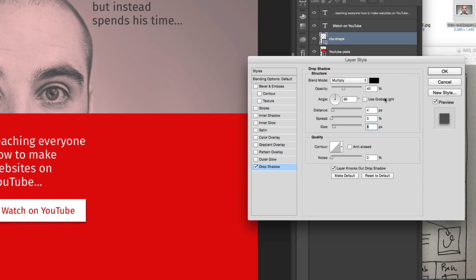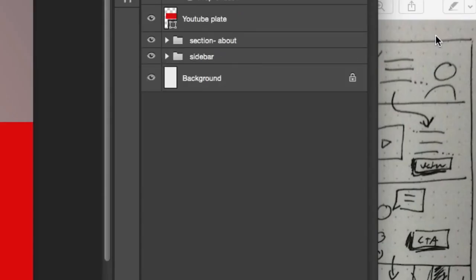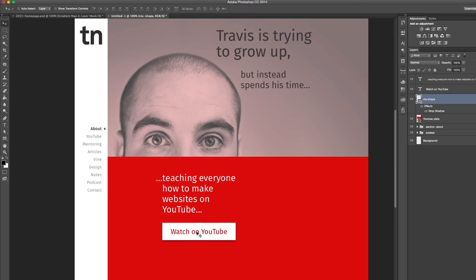That's good. And now I could say okay, and that would be okay for this one, but if I try to make another drop shadow later, it would go back to those defaults. So what I want to do is say, make this the default. Yeah. And then, okay. Now the next drop shadow I try to put on any shape or any layer is going to have the new defaults that I just described.